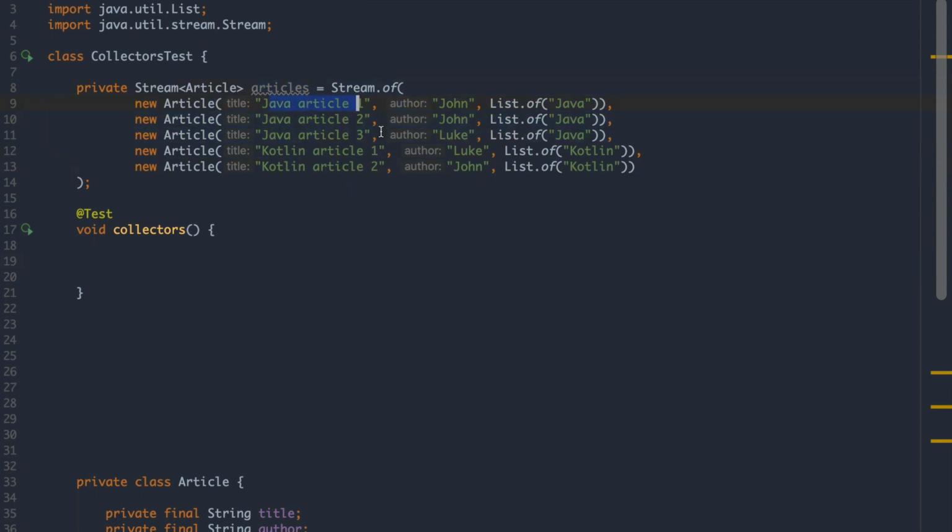So we're gonna do that now, and we're gonna use this simple stream of articles which simply has a few titles, and you can see we have 3 Java articles, 2 Kotlin articles, and we have 2 authors, John and Luke, and we have a tag which we're going to use as well to play around with these collectors.